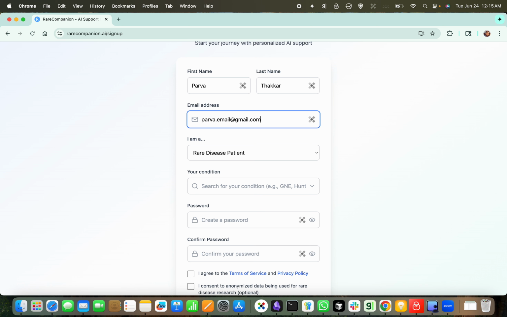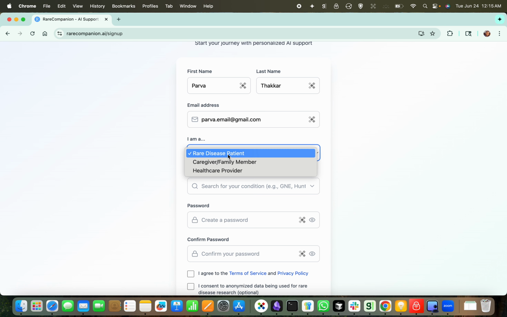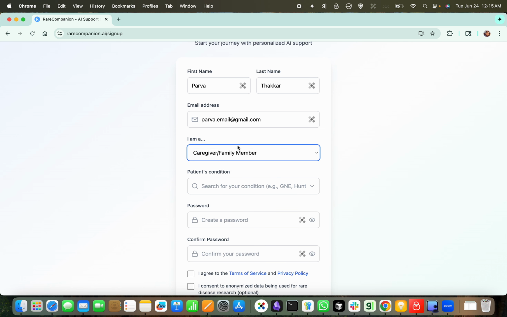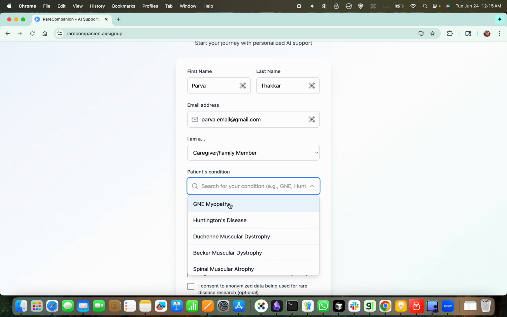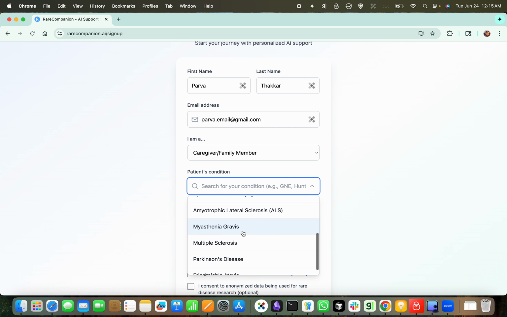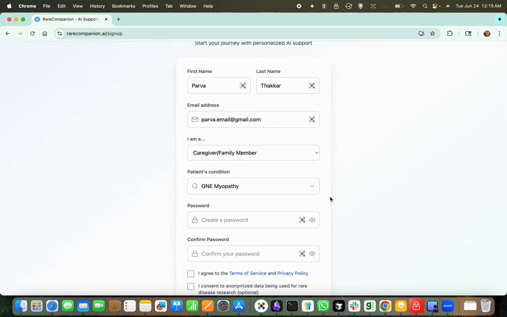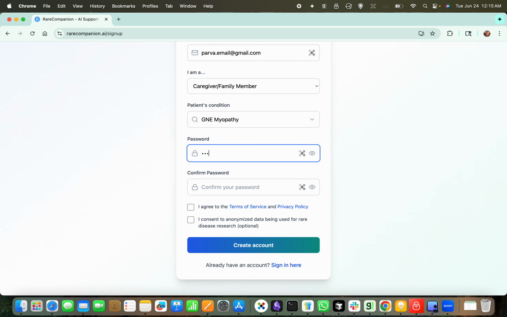And then here you can say I'm a rare disease patient, or a caregiver, or a healthcare provider. I'm a caregiver. And then you enter the patient's condition. If you select rare disease patient yourself, then the label is your condition. My wife has GNE myopathy, and it has a few other options. I'm going to add many more options going forward, but I selected GNE myopathy, and then all I did was enter a solid password. There you go.